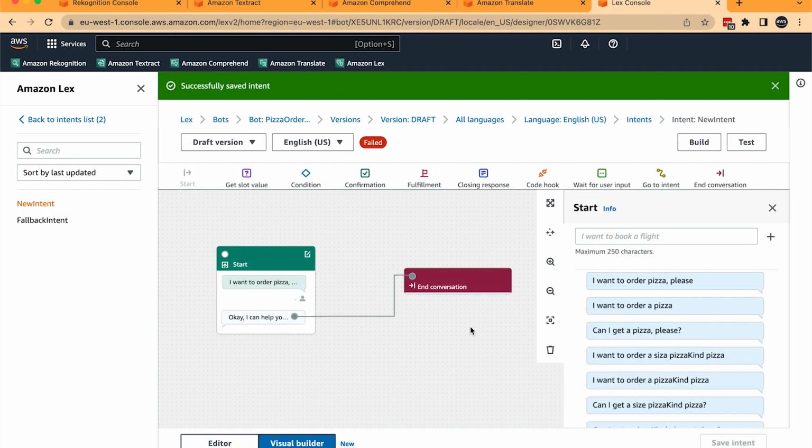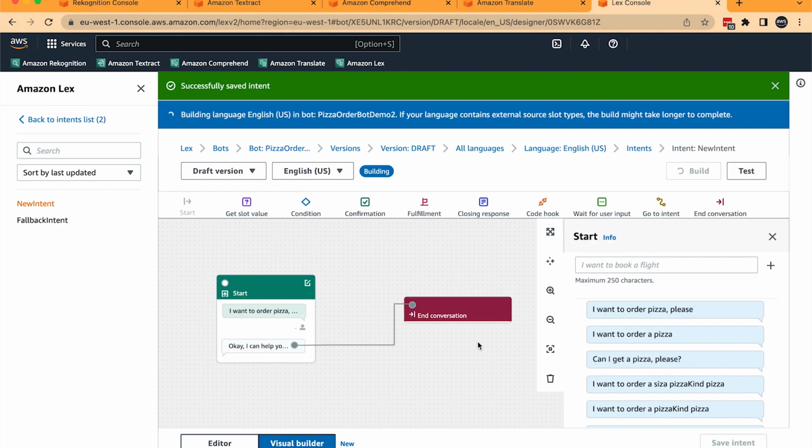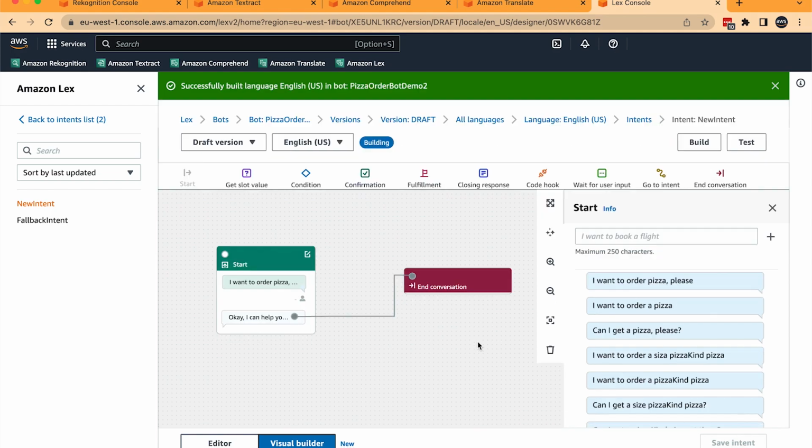Now I'm going to save the intent. And at this stage, Lex should have enough knowledge to train a model. So let's click on build. It usually takes less than a minute to build a new model, as long as the model is not too big. So let's wait for it. And then, yes, Lex could successfully build a language model here. Let's test it.